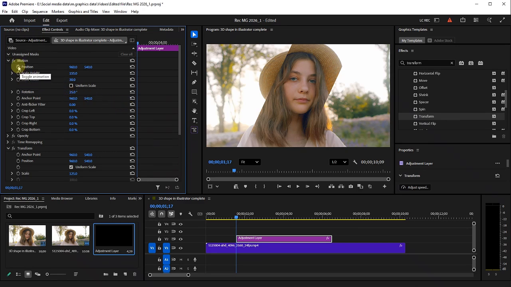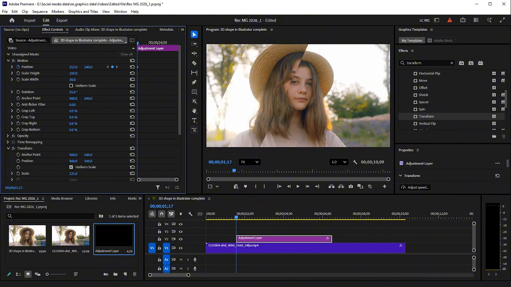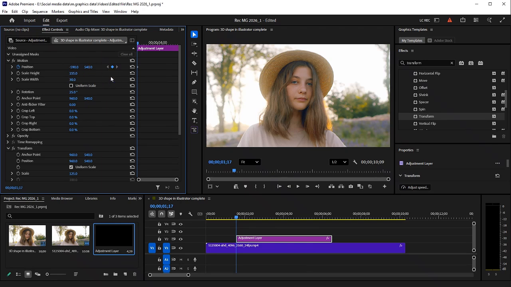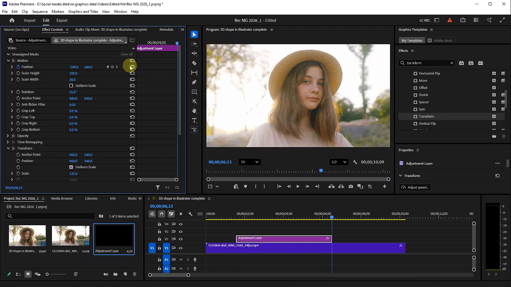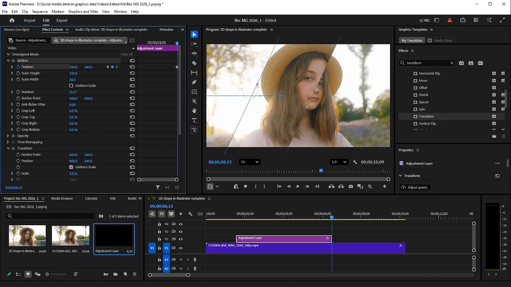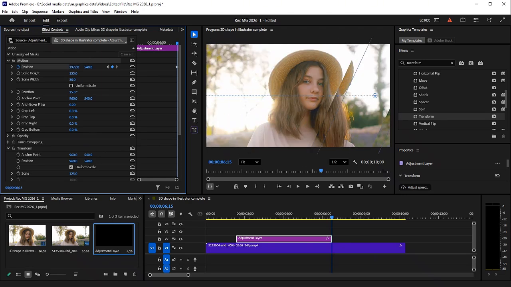Click on the stopwatch icon to create the first keyframe, and decrease the left value until the effect moves completely off the screen. Move the playhead to the end of the adjustment layer, and increase the value until the effect travels fully to the right side of the screen.